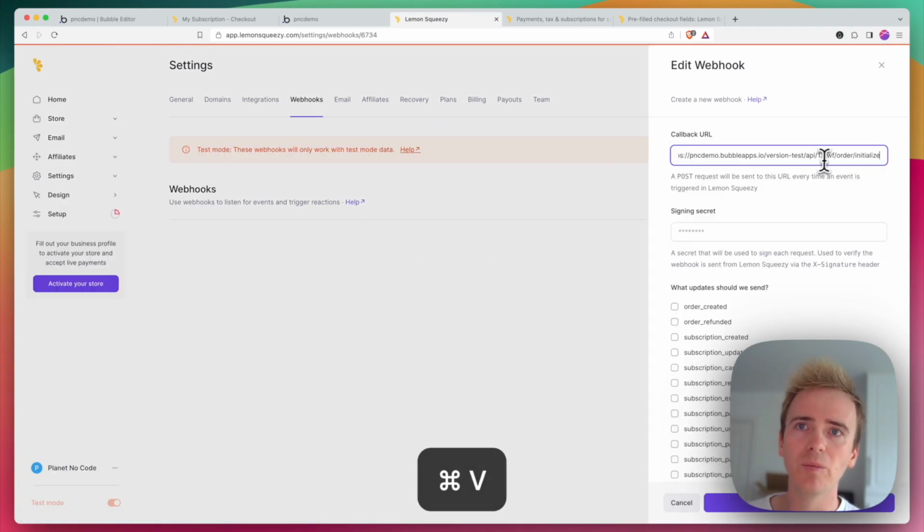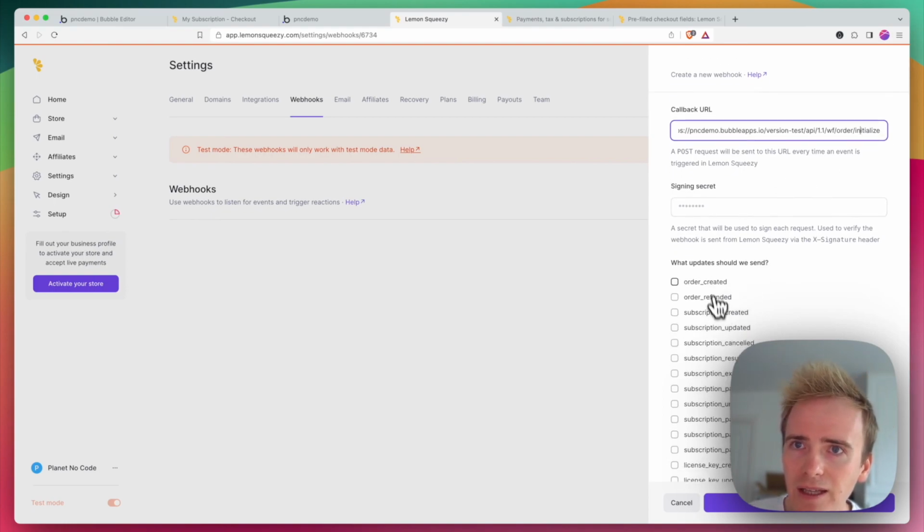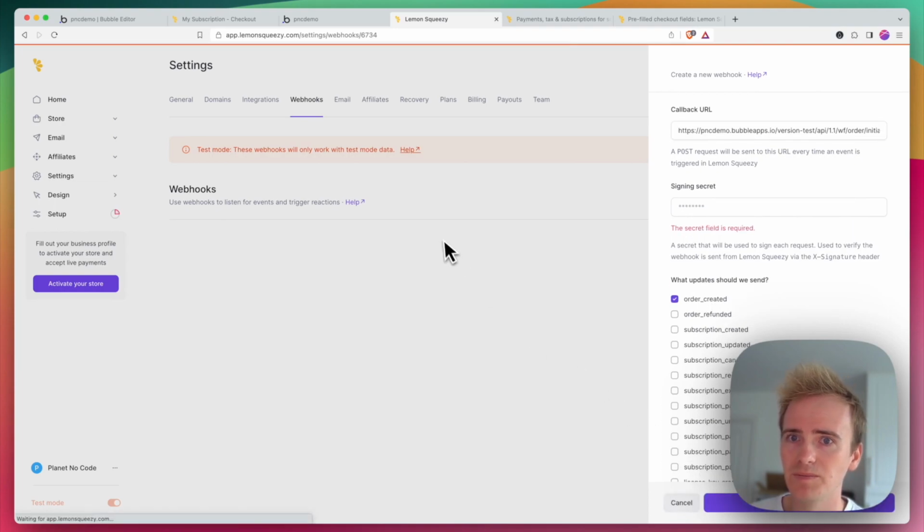Paste it in here. Remember, this is our dev version, our test version, so we need to set this up more than once. And also remember that we need to have initialize in there in order for Bubble to detect the data and sort it and organize it on its way in. But then as soon as Bubble's recognized that and we're happy with it, we need to remove initialize from there. And then we'll just say order is created, save webhook.